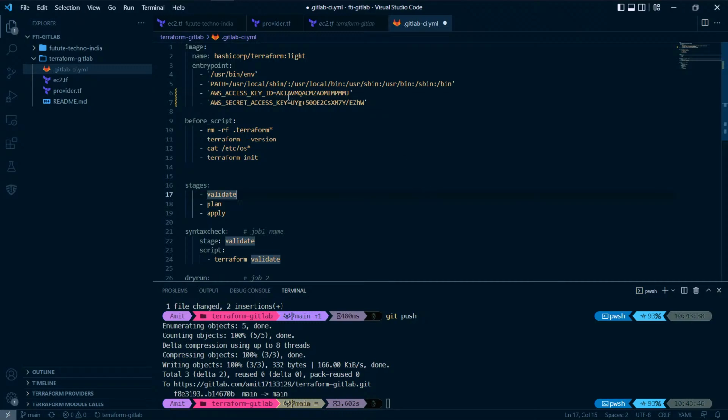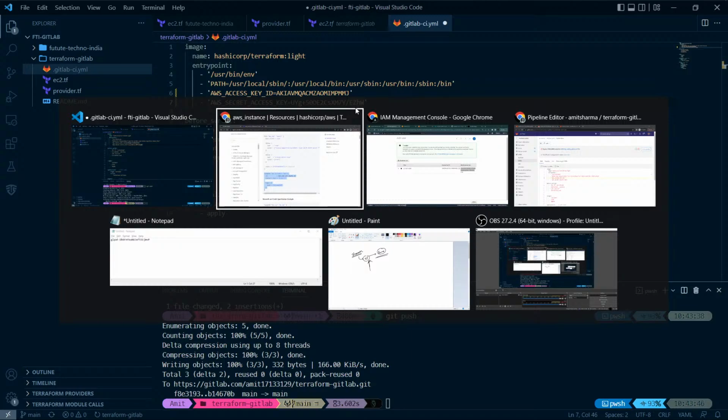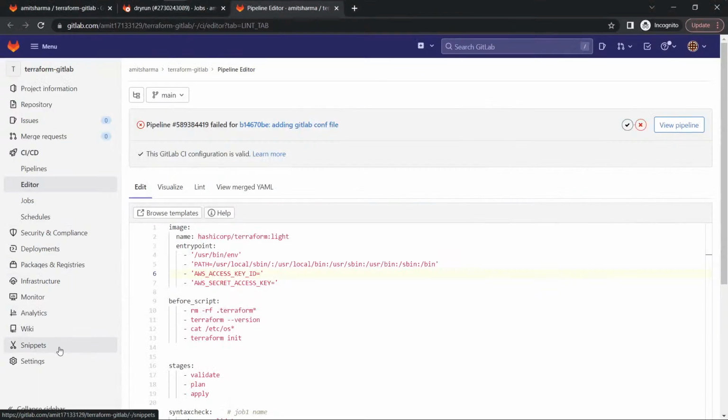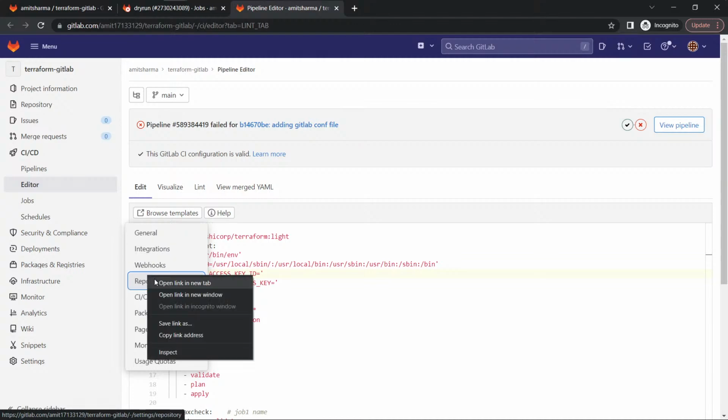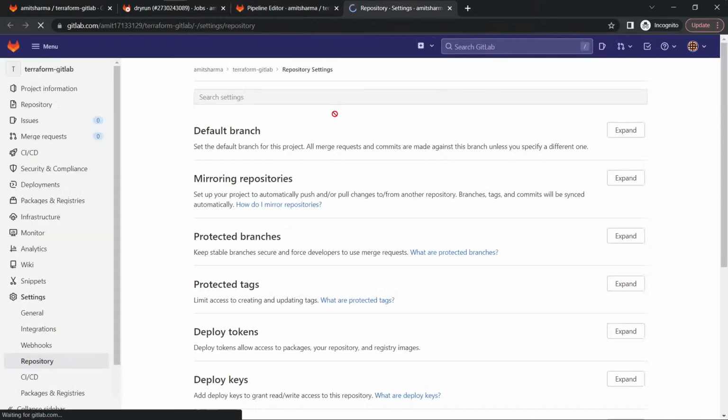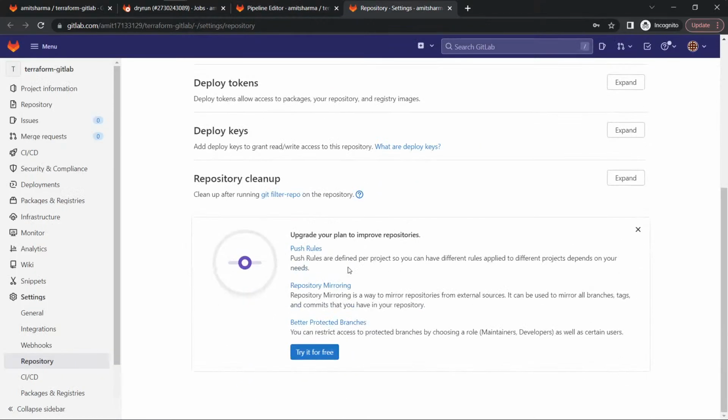Why? Because if you push this code to your GitLab, it's a public repository, and somewhere the access key and secret key will be exposed, and it will cause some issue to your AWS account. So that's why it's a bad habit. What we can do is add this access key and secret key in your vault only. Where is your vault? Vault means you can have secret variables. GitLab has maintained some variables for you.